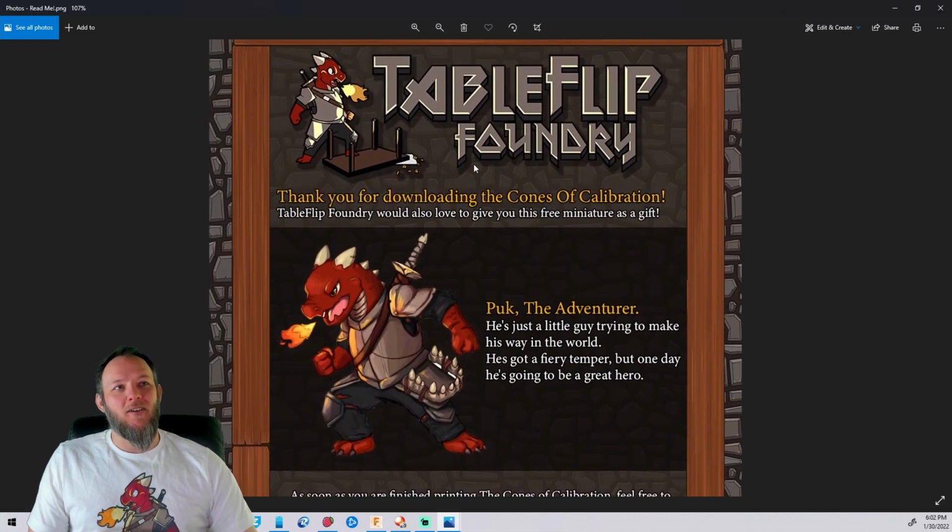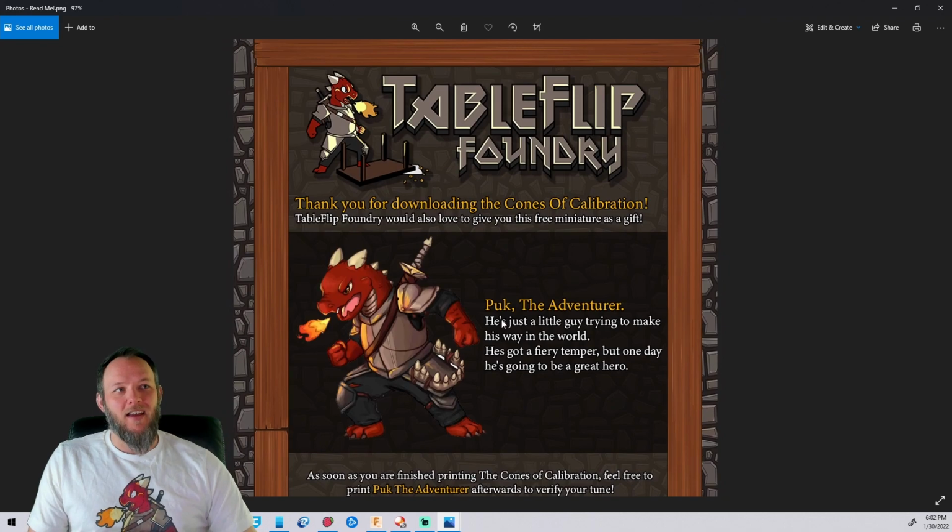Thank you for downloading the cones of calibration. TableFlip Foundry would also love to give you this free miniature as a gift. His name is Puck the Adventurer. He's just a little guy trying to make his way in the world. He's got a fiery temper, but one day he's going to be a great hero.